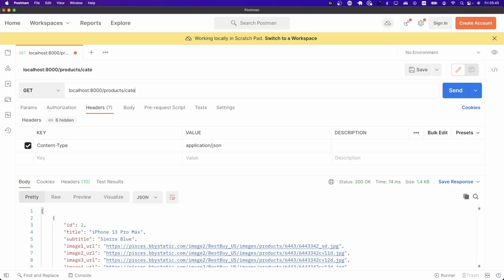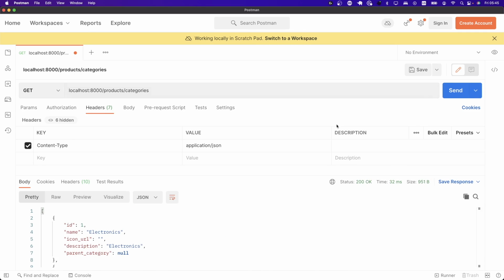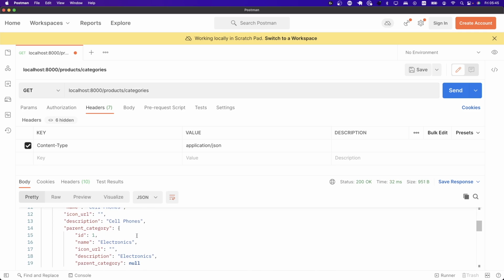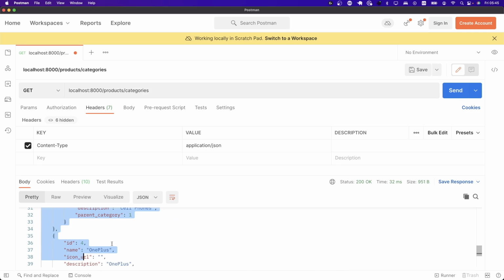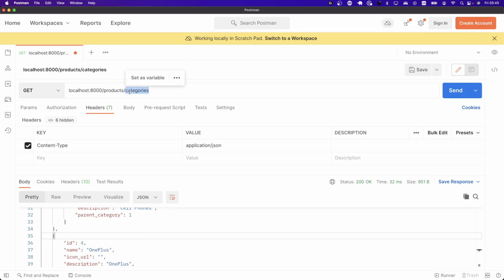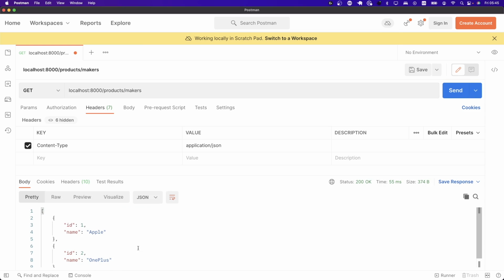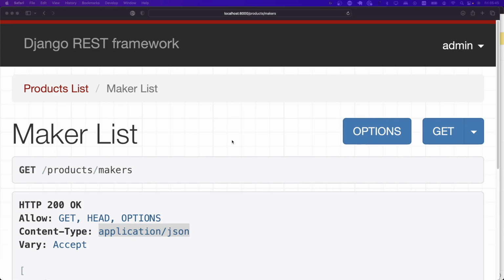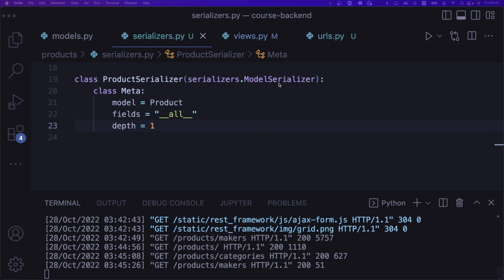And we can say products slash categories, and you can see our categories being printed here as well. And you see the depth thing is working in here as well. So it's not just some magic that's working only in the outputted Django REST Framework view. And also we had makers. So we can say makers, send, and you can see these makers outputted as well. So congratulations, we're done with this video pretty much.